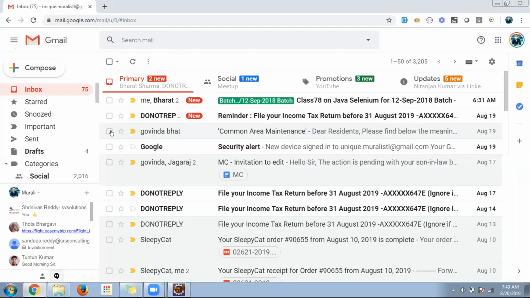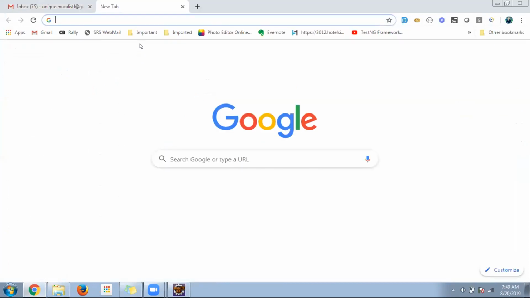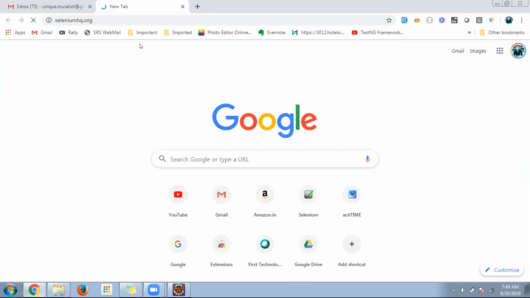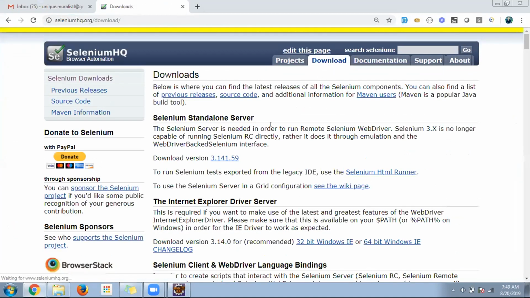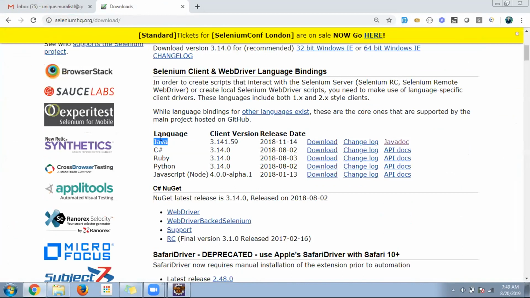So first, where to get your Selenium jar files? seleniumhq.org. Go to the download section. Here, if you come down, you'll have Selenium client and WebDriver language. The Java section is there, so here you have to go and download. The latest version right now is 3.141.59, so that's what we want right now. So this is the way to download this jar file.